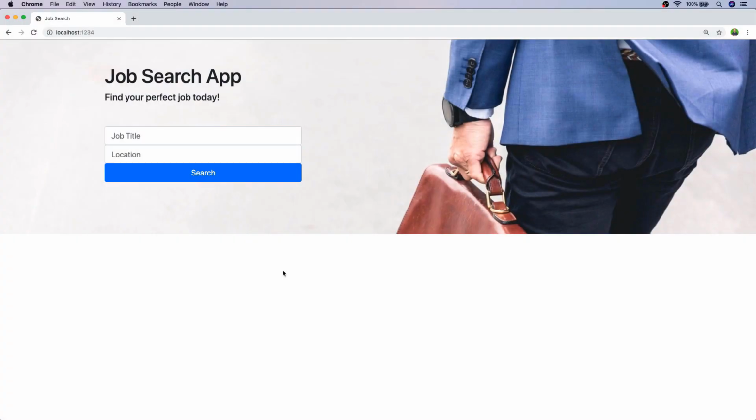In this tutorial, we're going to make a simple job search app that's powered by an external API.